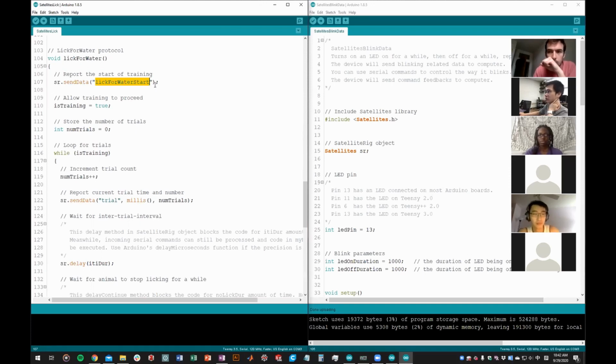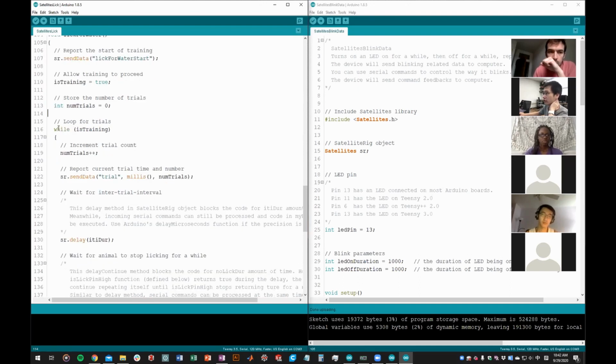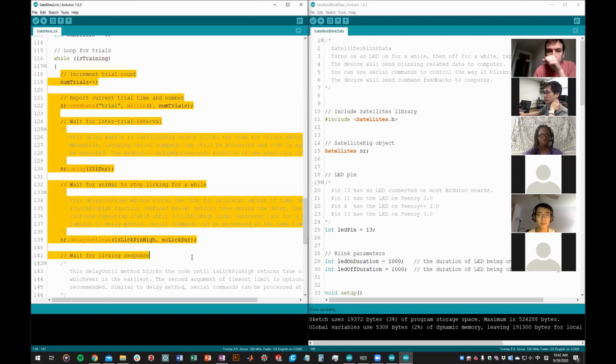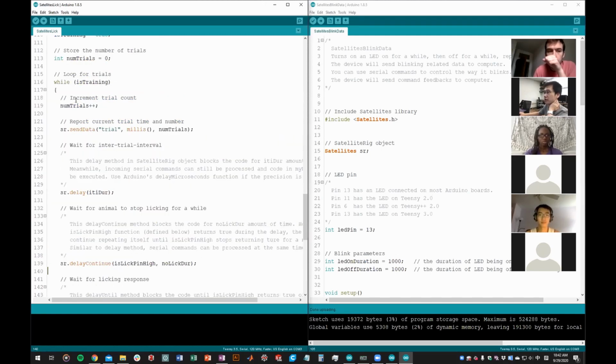the session has started, or lick for water starts, and we set the training flag to true, and we keep track of the number of trials, so that's why we create a variable here. And here you see another loop, a while loop, right? As long as we are in the training mode, this loop will be executed again. So each time it runs is basically one trial. At the beginning, we increment the trial count, and then we report the time of trial start, as well as the number of the current trial.